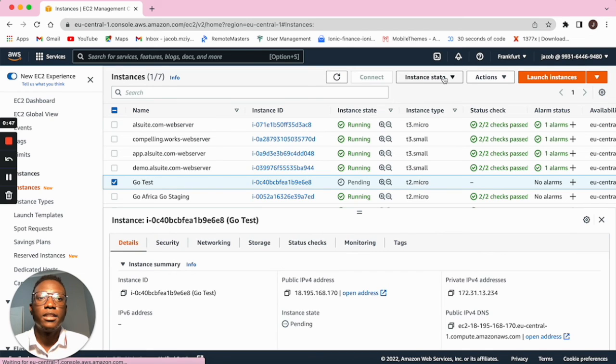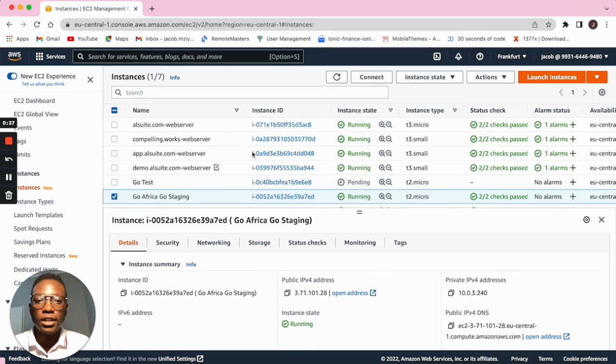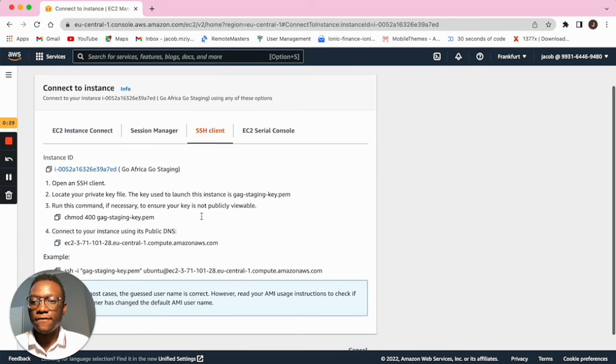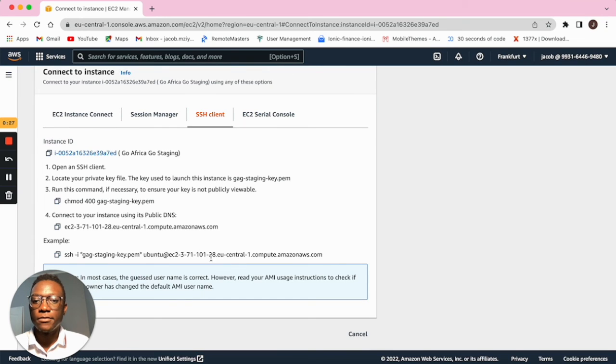Click on it, and here you can see that it's not running yet because it's still pending. But if it was running, we could select connect, and it shows us instructions on how we can connect. From there, you can use this command, and take note that this key here is the name of the key file that you created.